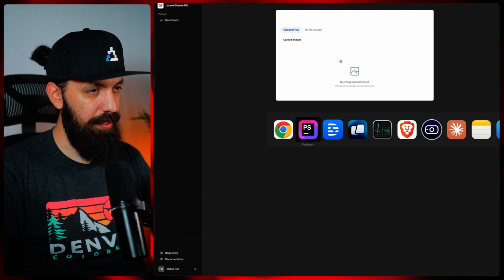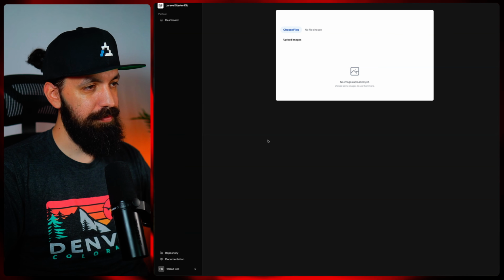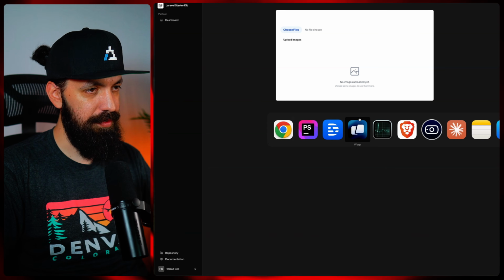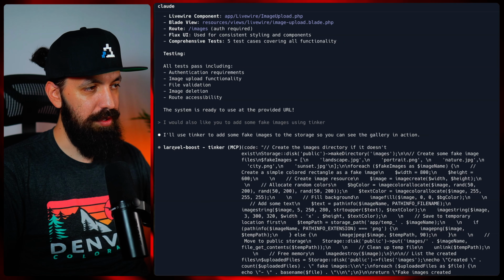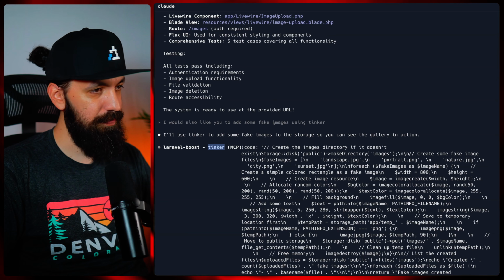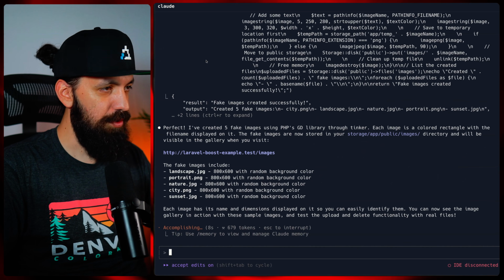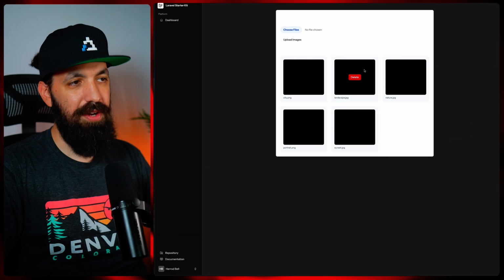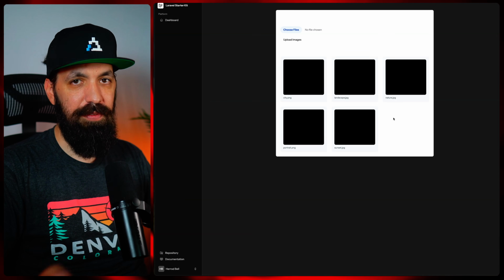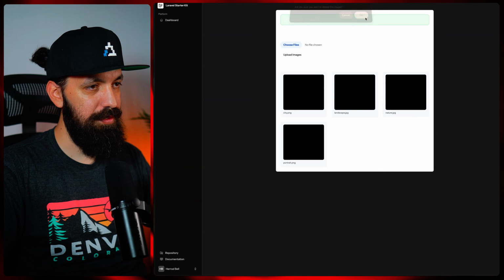Let's go now ahead, and what I'm gonna try is I will let Claude Code know that we would like to use Tinker in order to add some fake images inside. So I did instruct Claude Code, I would also like you to add some fake images using Tinker. And the thing that it did is it went and used Laravel Boost Tinker tool in order to add some fake images inside. So let's accept that for now. So the result was successful. It created 5 fake images. If we go back and refresh, we can see that we did get the 5 fake images. So Laravel Boost has access to your application through Tinker now, which is pretty cool. Let's delete one. That's perfect.